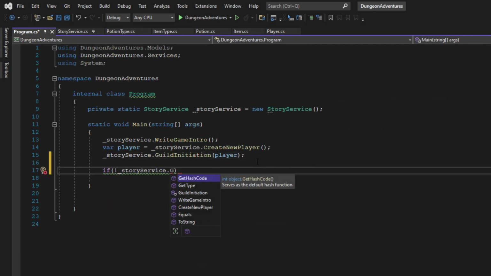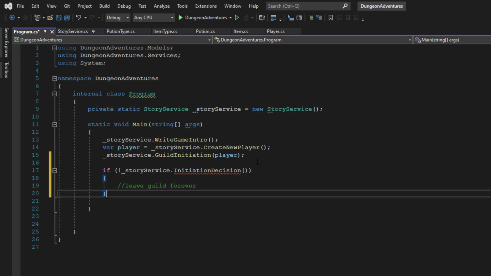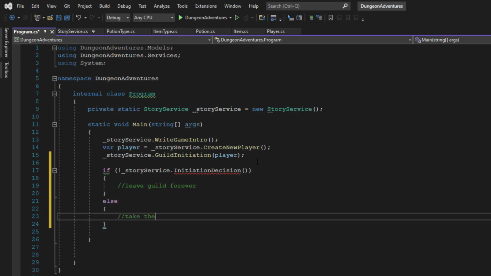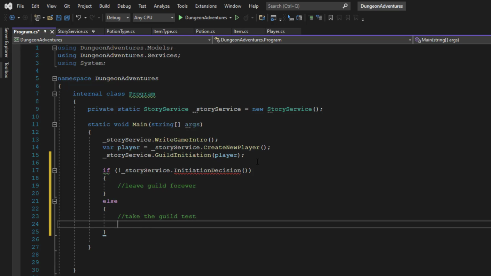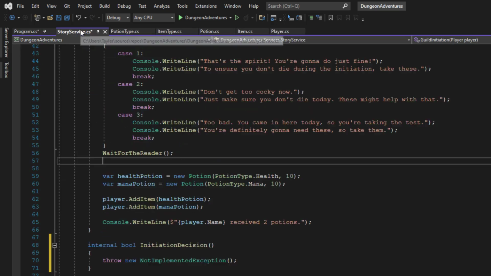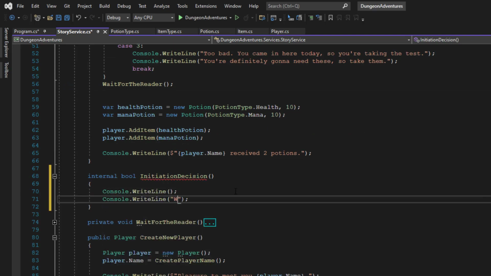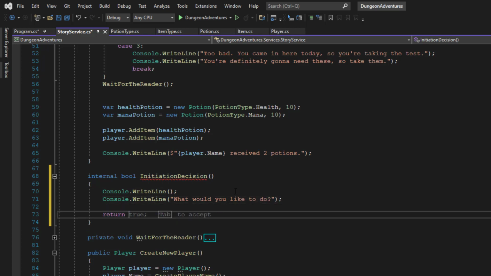At this point, we need the player to choose either to take the test or to leave the guild forever. So let's get that done. We'll start with the leaving of the guild. Let's create a new method in the story service class called initiation decision to handle this first choice. This method will help the player decide if they want to take the test or leave the guild hall forever, and it will return a bool value after that player has decided. We'll return true if the player wants to take the test and false if they don't.